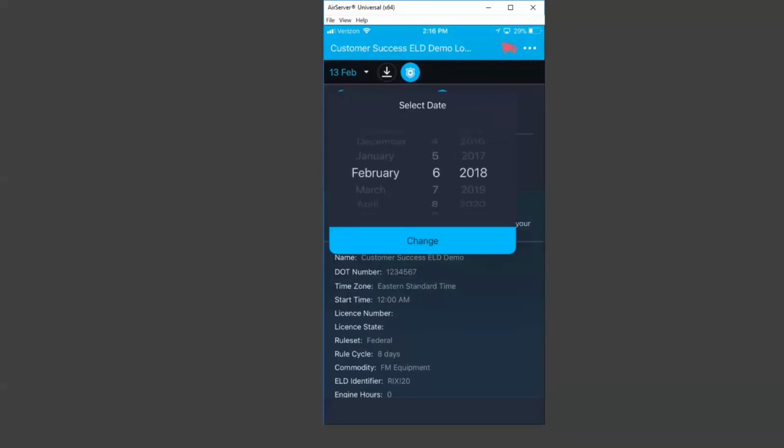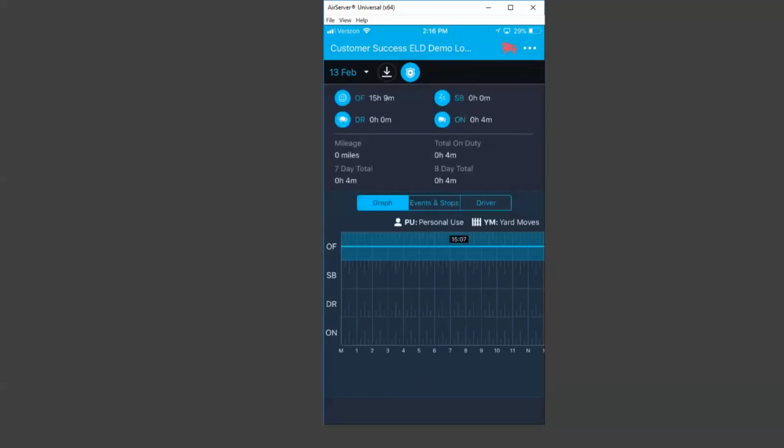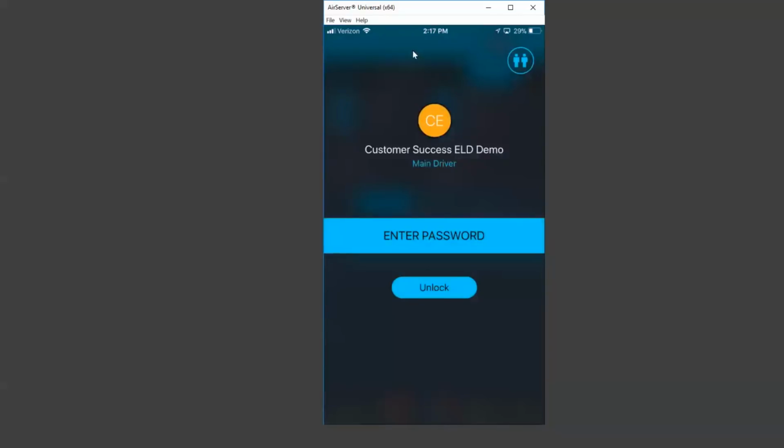So this is important. They can look at your events and stops. They can look at your graph. If the officer tries to go further back than what's legally allowed, or tries to turn off the badge and hits the badge button, it automatically locks the app down.